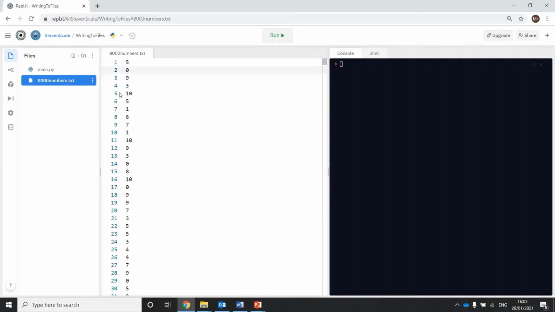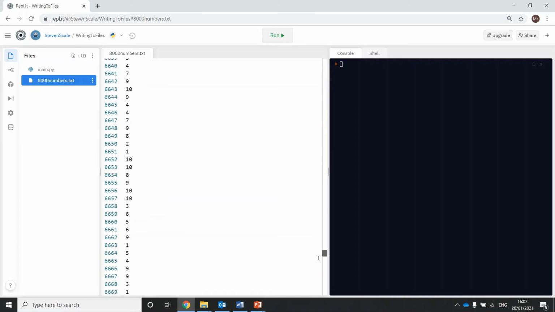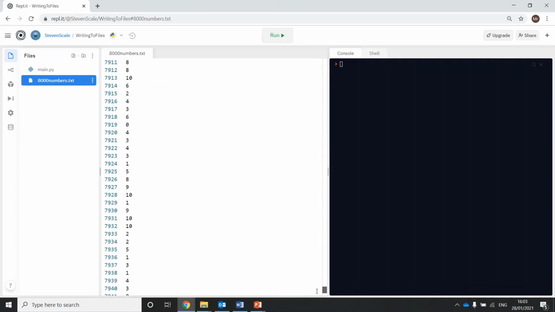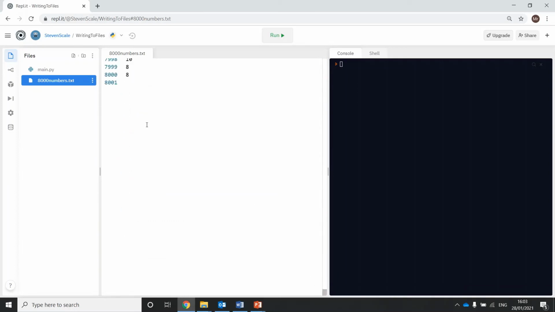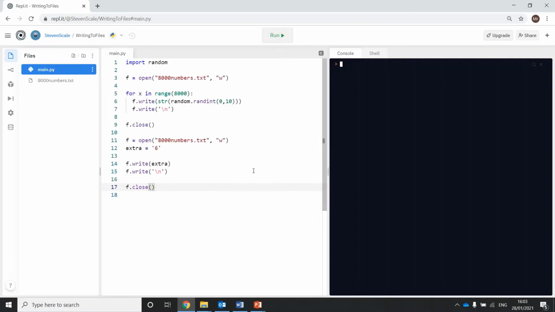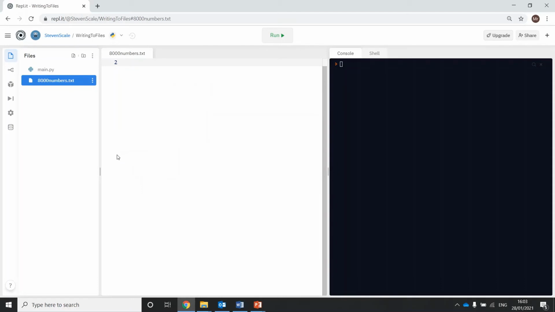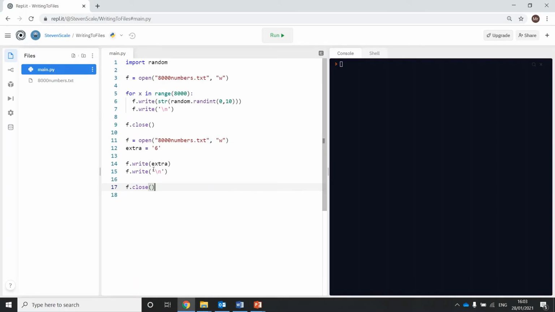So at the moment, the file has all the random numbers in, and all I'm expecting it to do is at the end of the file, add a 6 on the end. Okay, so I'm expecting a 6 here. So when I run the code, let's see what that does. I've now only got the value 6. Okay, so the W isn't right. Something has gone wrong using W.